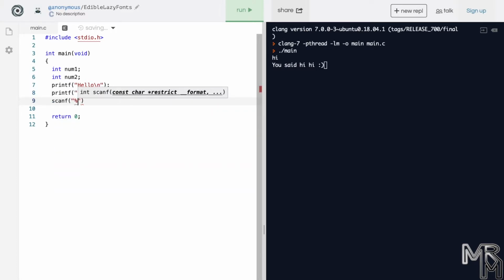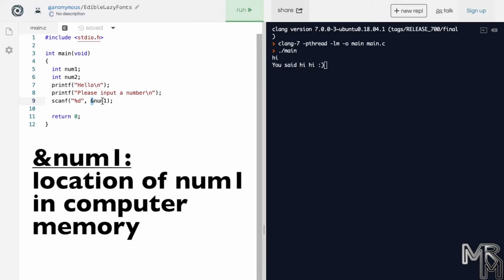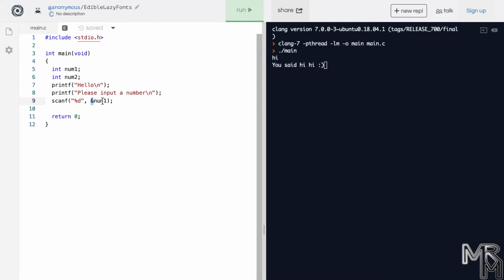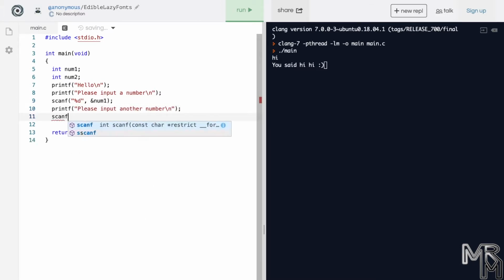There's one detail. To make the scanf function read user input as a number, we need to add the ampersand symbol immediately before the name of the variable we want to store the input in. This effectively tells the scanf function where in computer memory the value of the variable is located. For now, to avoid untimely complexity, let's just take it for granted without trying to understand why it is the way it is. Let's repeat these two actions for the second number.